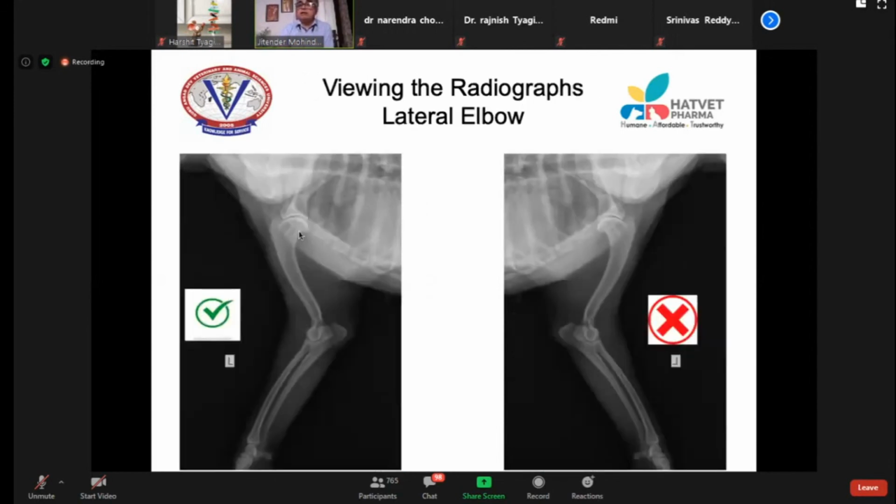This is a radiograph of elbow joint. Again, the elbow, the head of the animal is here, the tail of the animal is this side, the body of the animal is on the top, the periphery is on the bottom. This is the olecranon process.